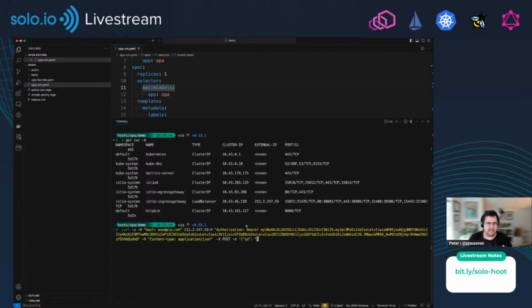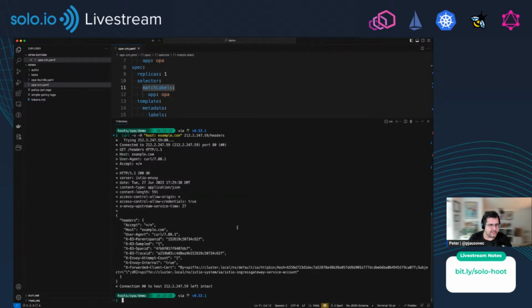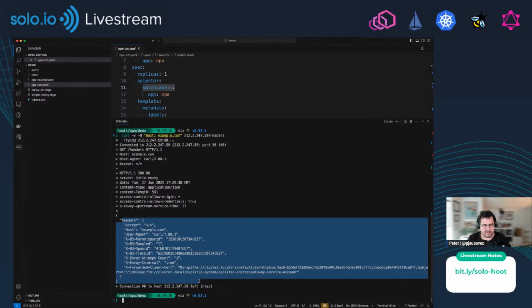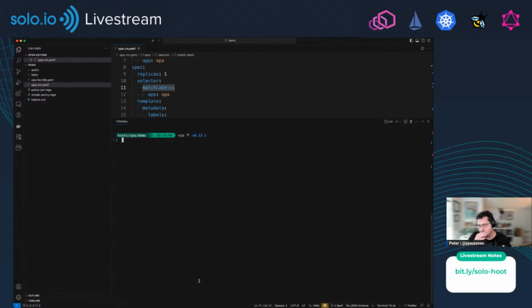Whoops. This autocomplete is not good. So let's do headers. There you go. So I can make a call to my httpbin, and I get back the response. So this is zero auth, nothing configured yet.